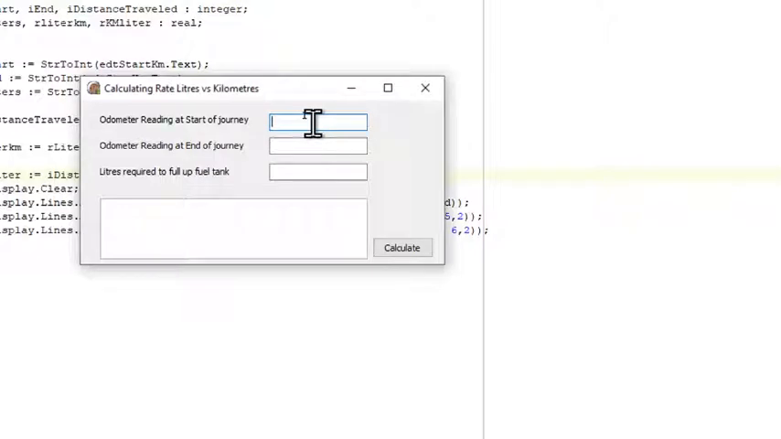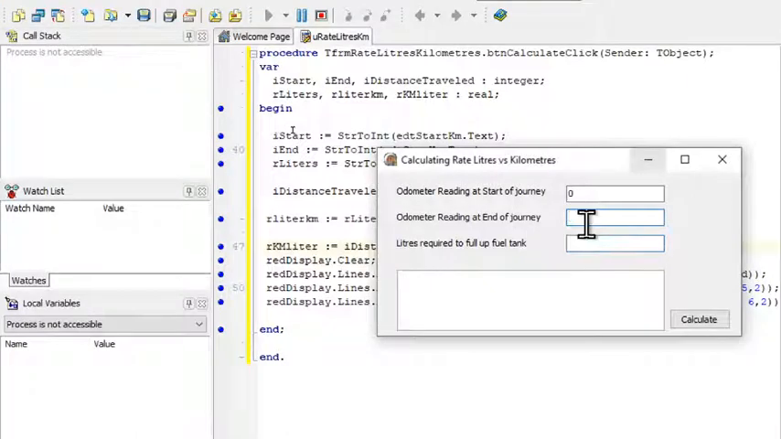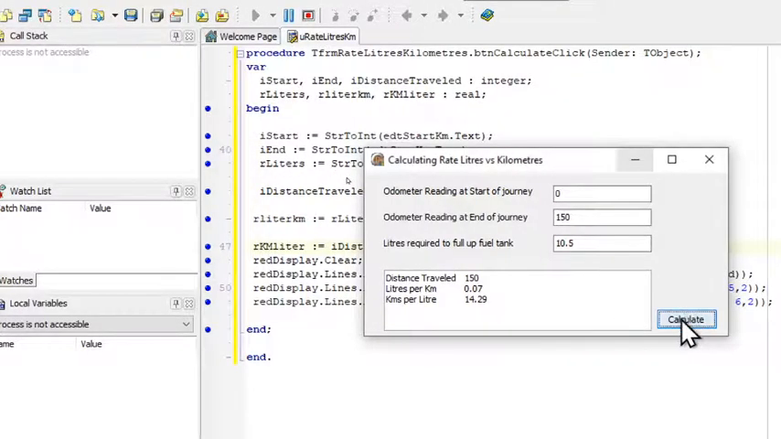I'm just going to say yes, 0. 150 should be the same. 10.5, calculate, so we have 150, 0.07, and kilometers per liter, 14.29. All right, I hope this helped.